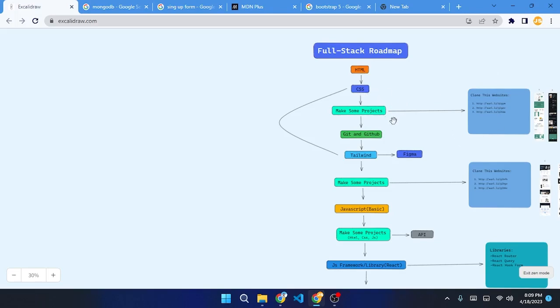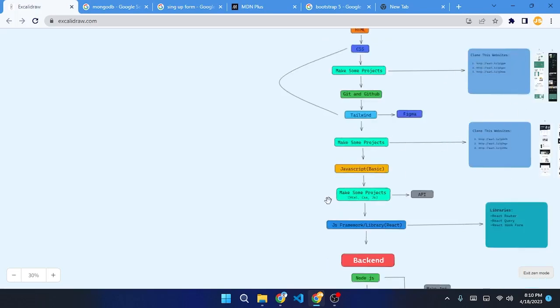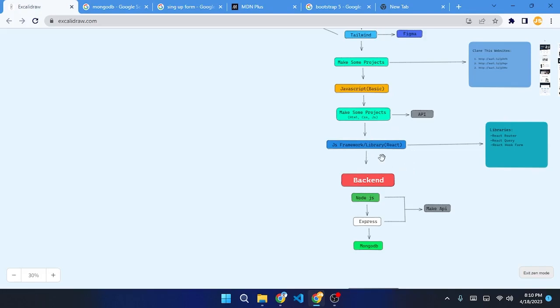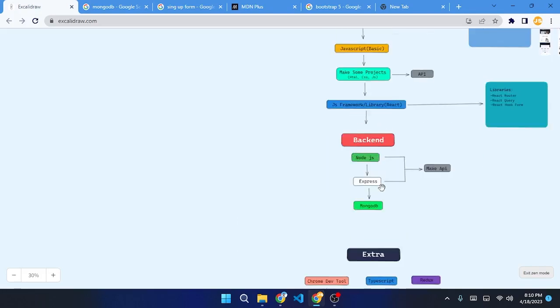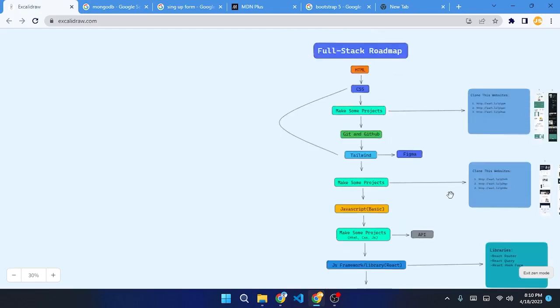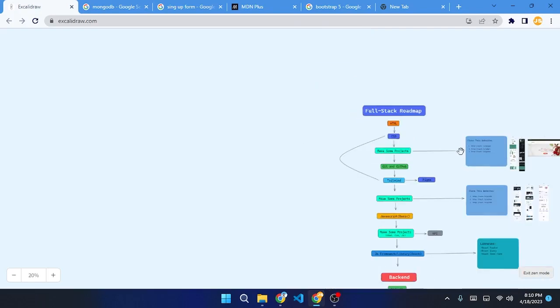Make projects between these learnings, because making projects is the best thing. I actually didn't make that many projects in my early learning. I did this very wrong, but I should have done projects like this, three, four, five projects. Then we'll move into the backend. We'll just have a grasp of backend, try to make some APIs, and try MongoDB. So this will be our full stack roadmap. This is the main thing.